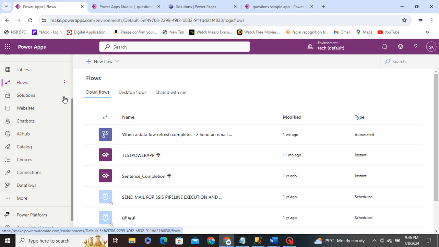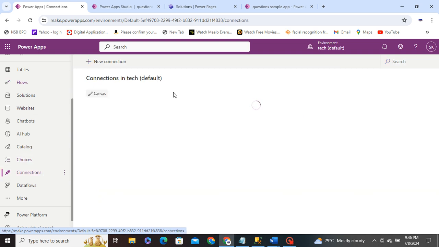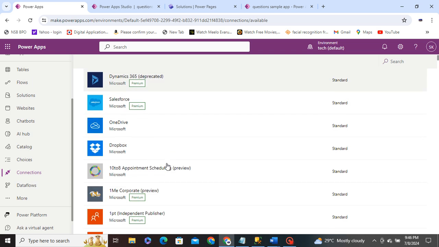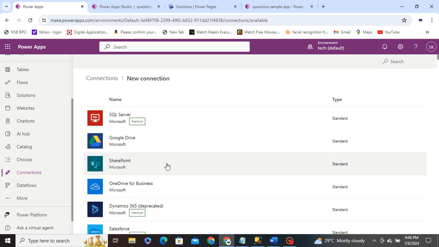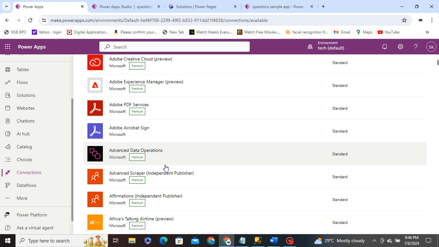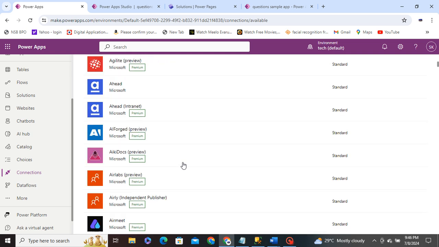Connections. Connections link your app to external data sources like SharePoint, SQL Server, or third-party services. By using this to enable your app to access and use data from these sources. Example: connecting an app to a SharePoint list to display documents.